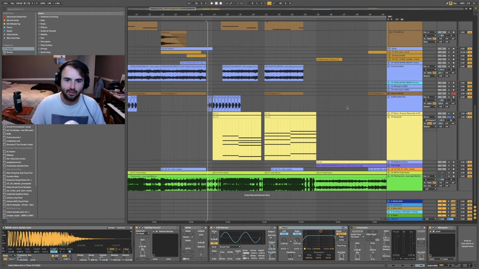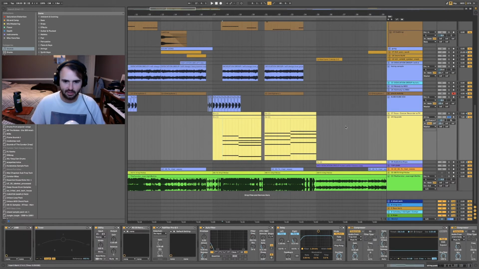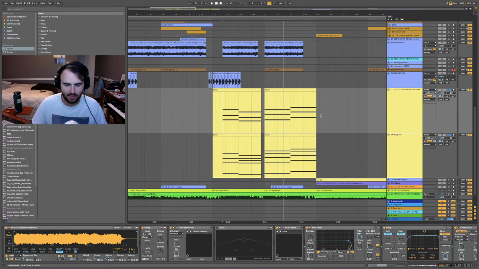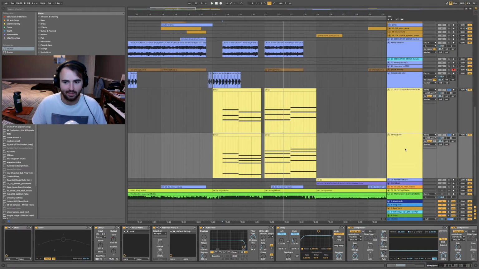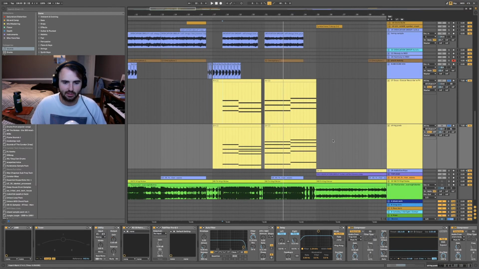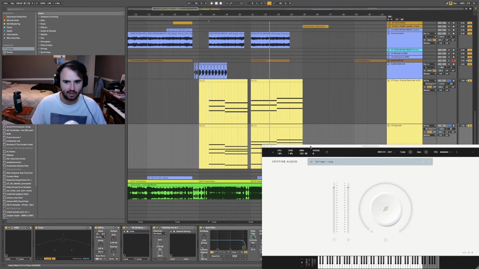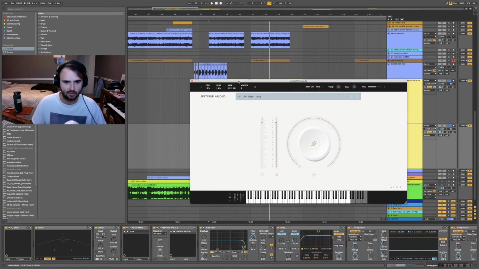The third and final point that I want to talk about is this string section that I added. Strings are one of my favorite ways to add an ethereal, airy feel to my harmony section. And the VST that I have to recommend for you is called Labs, and it's made by Spitfire Audio. I'll put a link in the description. Totally free.